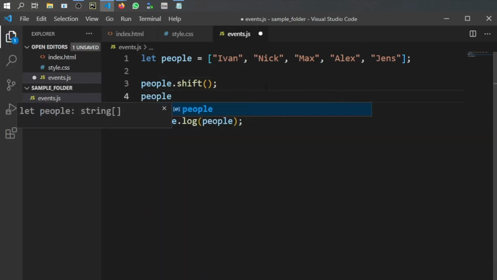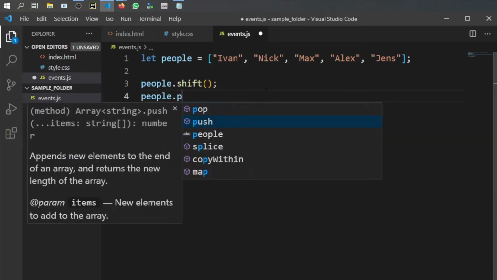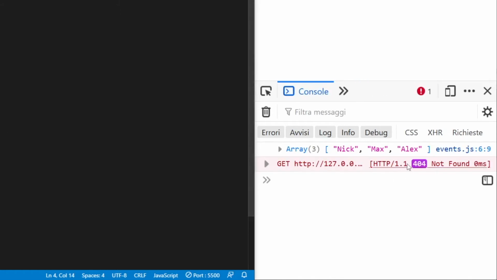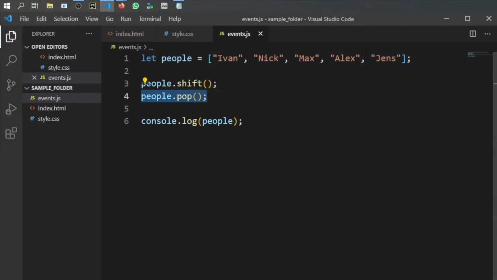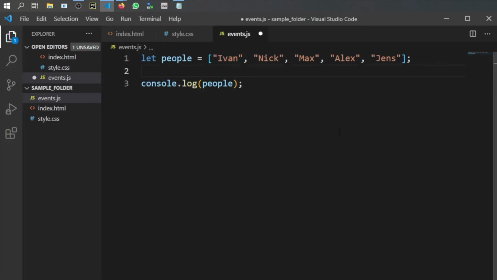We can go ahead and type in people.pop. And this will remove Jens from the array because it was the last element. So pop is to remove the last element and shift is to remove the first element. And now there are another few convenient methods that you should know about before we end this tutorial. And right now, as you can see, we have 5 people again.